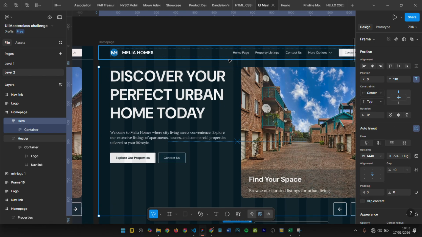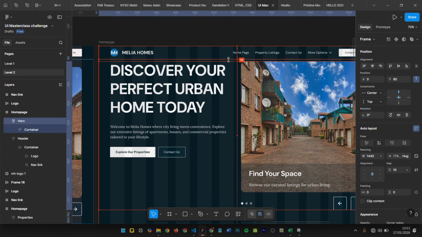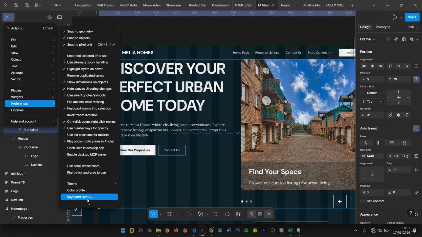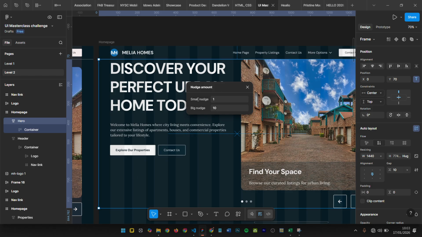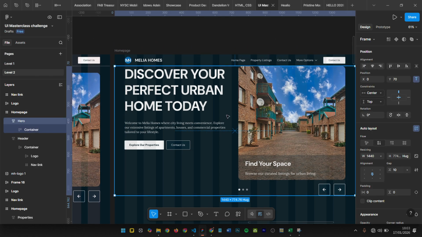So what I want to do now is shift it up. I press Alt and Shift to make the spacing move by 10. If you press only up, it will move by 1. But I want it to move by 10. Of course, that is what you can edit when you go to settings, go to preferences, and go to nudge amount. Here, small nudge and big nudge. But that's something you can do by yourself later on, if you want to make it 5, or you want to make the small one 2.